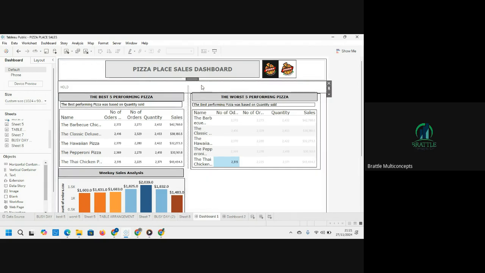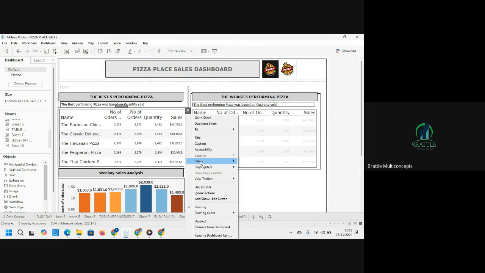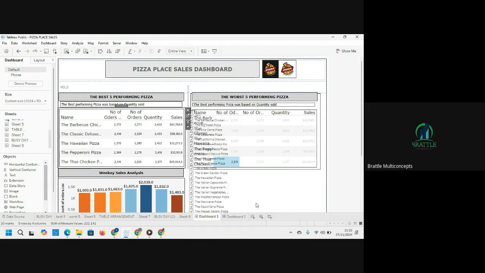Okay, so we're going to put the filter in this text box. This is a container here. We're going to put it by the size. So the first one, there's a filter here. Select this and show the filter. Let's add the name filter. This is the name filter.